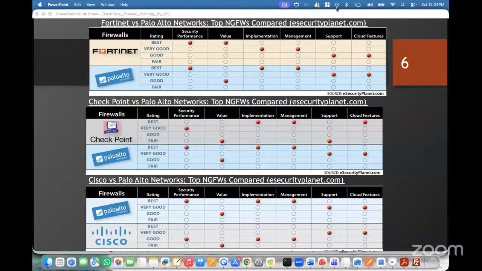So I mean to say, FortiGate is a great product. They have great security features. They are great value for money because the cost is very good. Implementation is also good. Management is also good. Support is a little bit less compared to Palo Alto or maybe Cisco. Cisco has great support. Cloud feature is also okay, good.